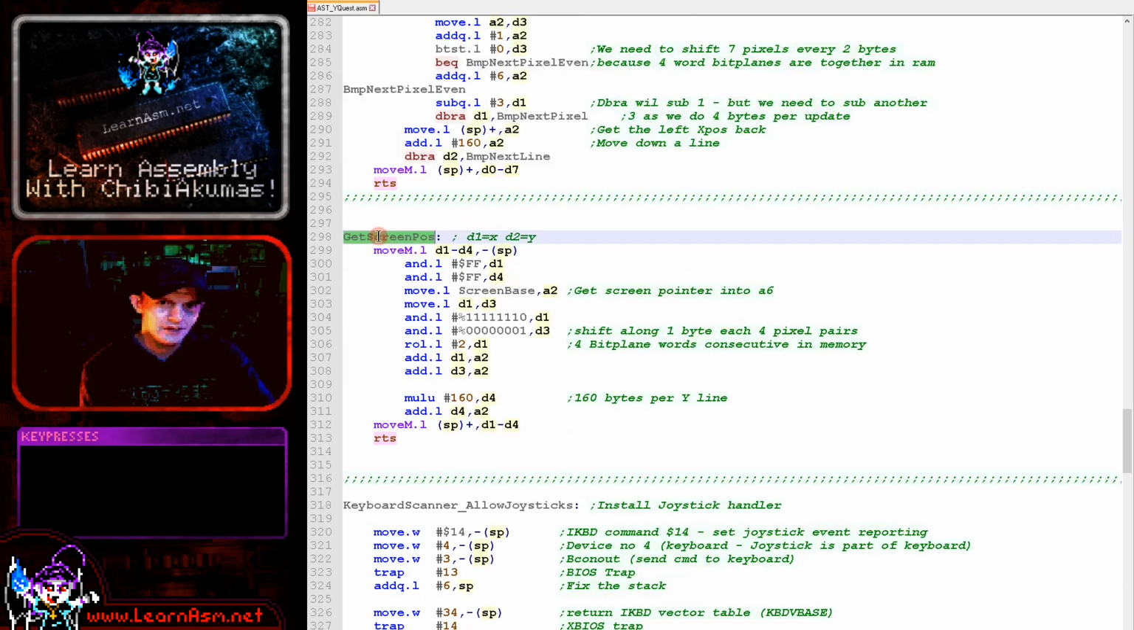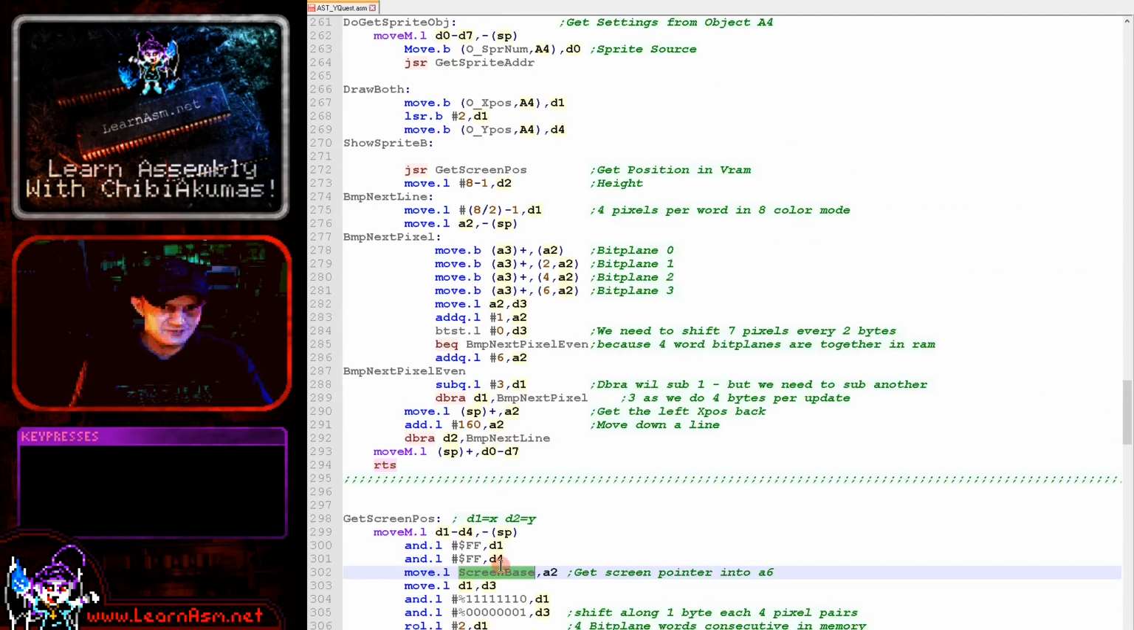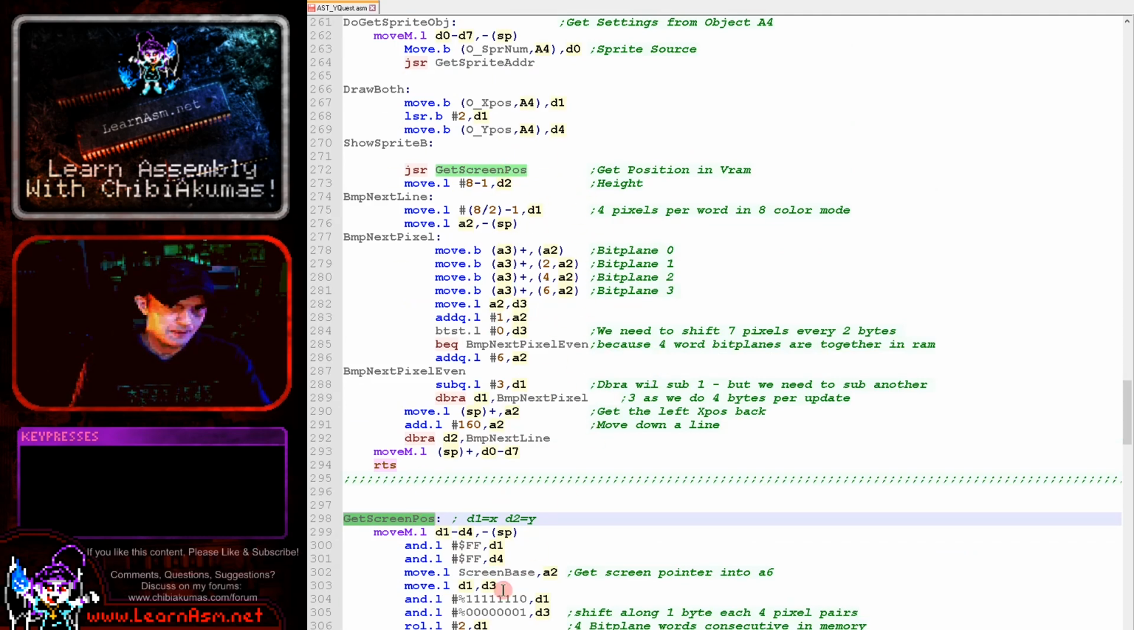Get screen pos calculates the memory address within the screen base, and it will work out the position within the screen that we need for an XY coordinate, and so then we can transfer data to that memory address. You can see we're using get screen pos just here to calculate the starting address when we start moving a bit data.